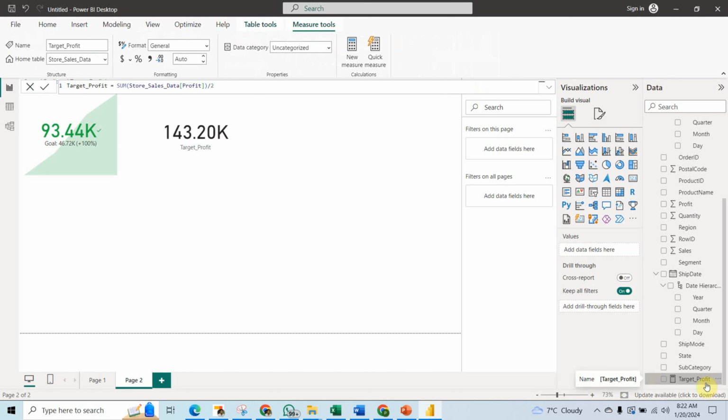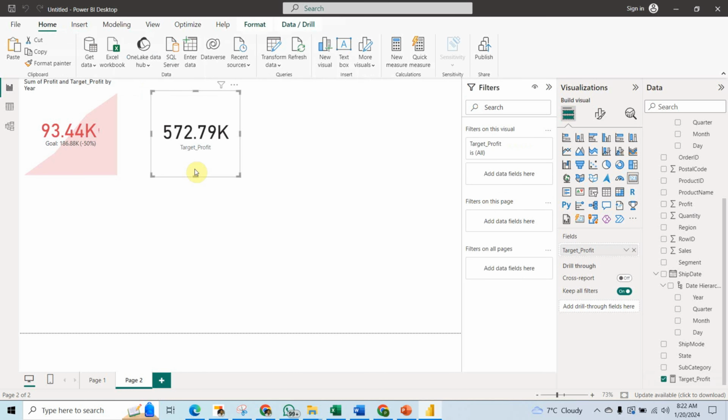Let's click on this target. Let me multiply it by 2. So this has been changed now, and this one is also being changed now, right? So you can use cards to depict a value. If I click on card, you can see that a card is only going to take one value.